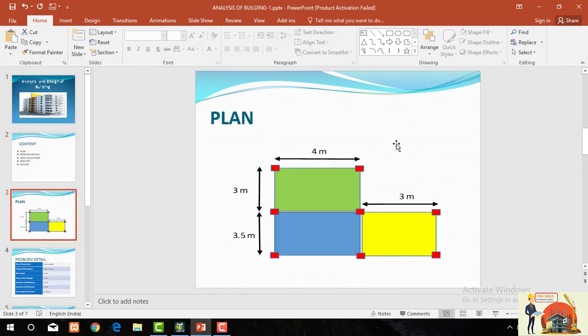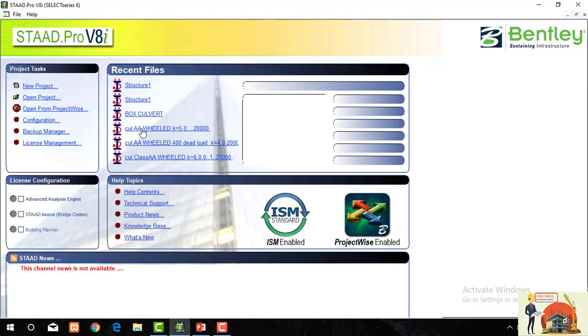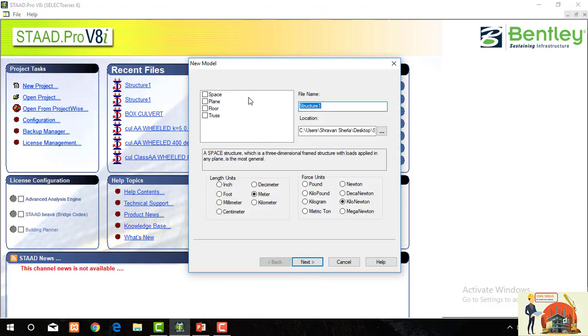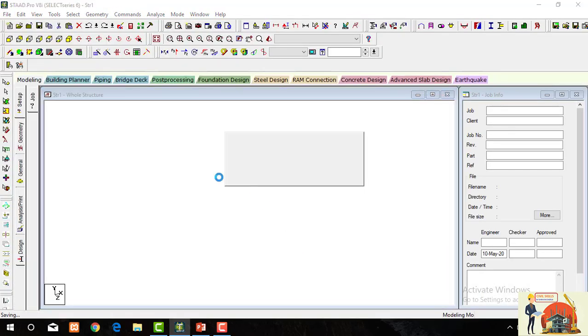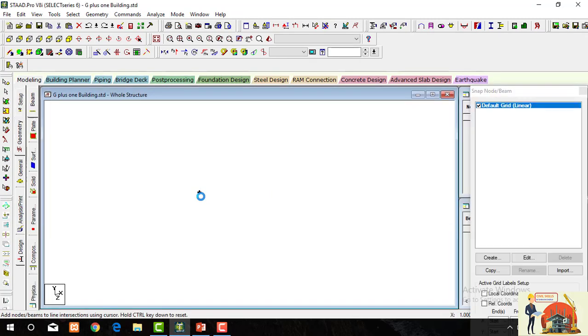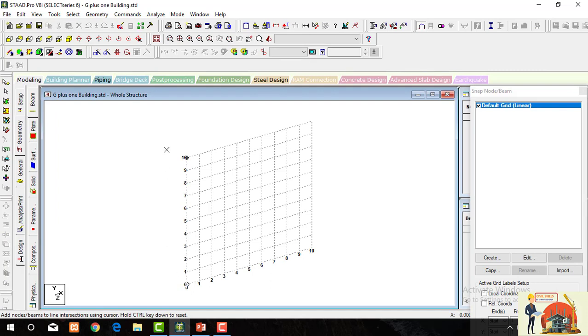So this is the plan we are going to draw. Okay, let's open STAAD.Pro. New project, give the name, next, add beam, finish. This is the grid in the XY plane, so the Y direction is vertical and X is lateral. So we are going to draw this plan.